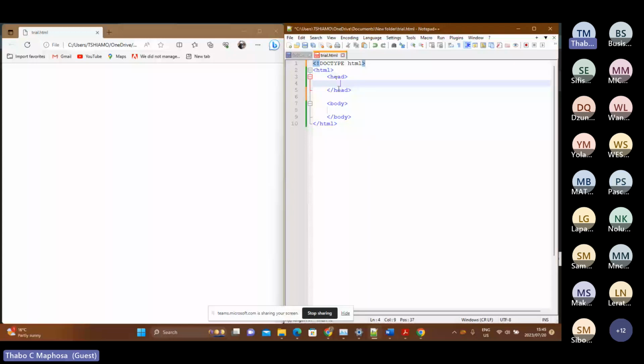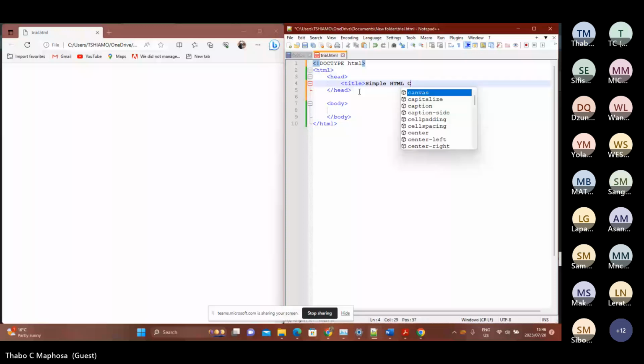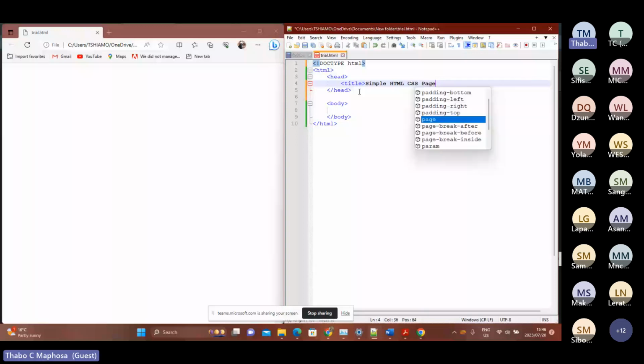Okay, and then inside here, this is how usually JavaScript works. Let me put a title for our website here, and then I'll call it simple HTML, CSS, like that. And yep.